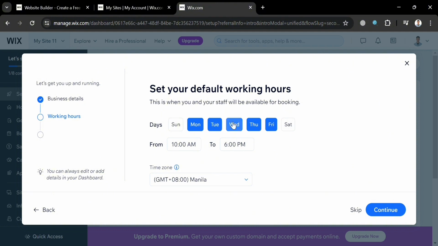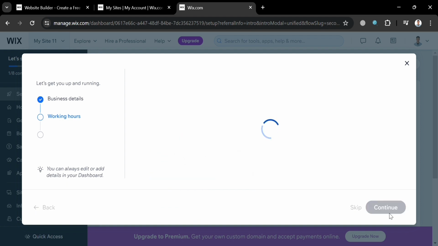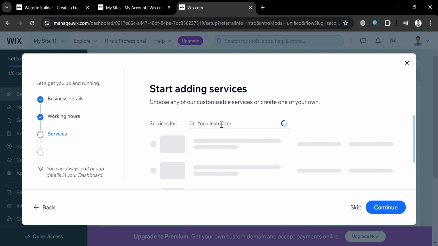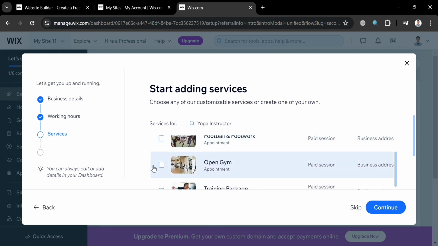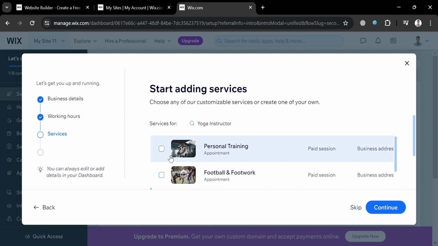As you can see, I just entered Monday to Friday. For the starting time, I'm going to select 7 o'clock in the morning, and we'll end at approximately 6 p.m. After that, just proceed by clicking the continue button. The next thing you need to do is add the services that you want to offer. We have here open gym that you can simply select by checking the boxes.